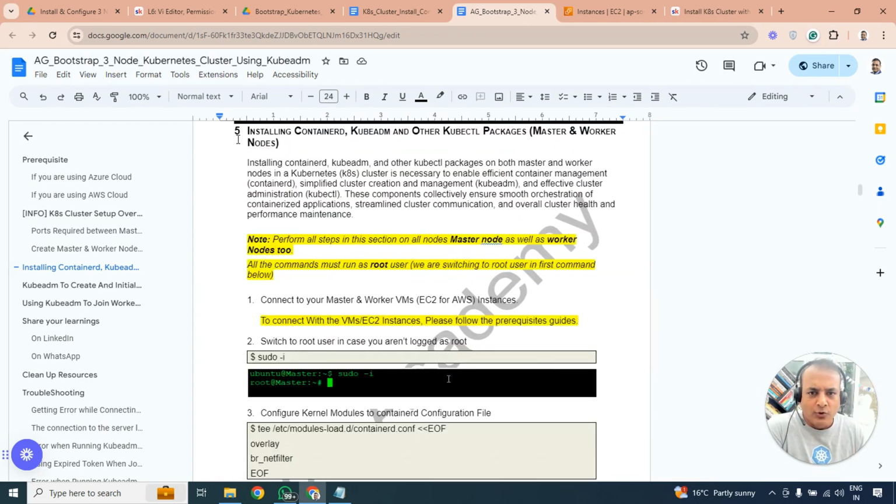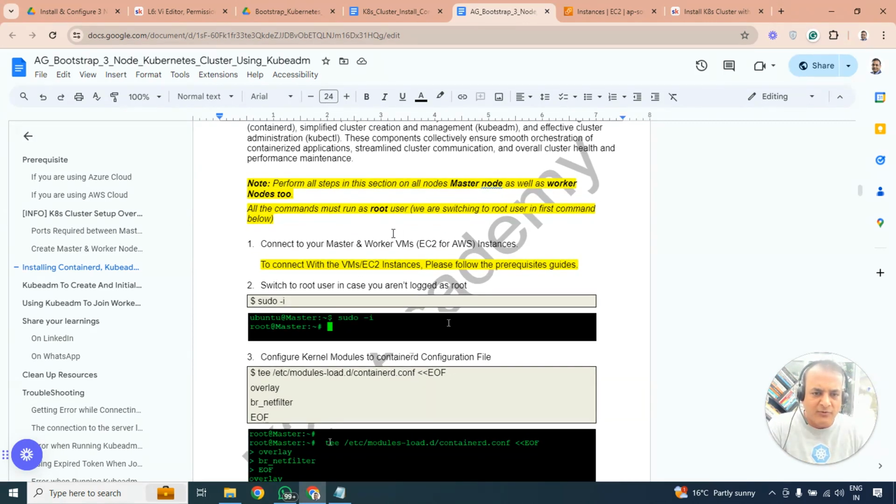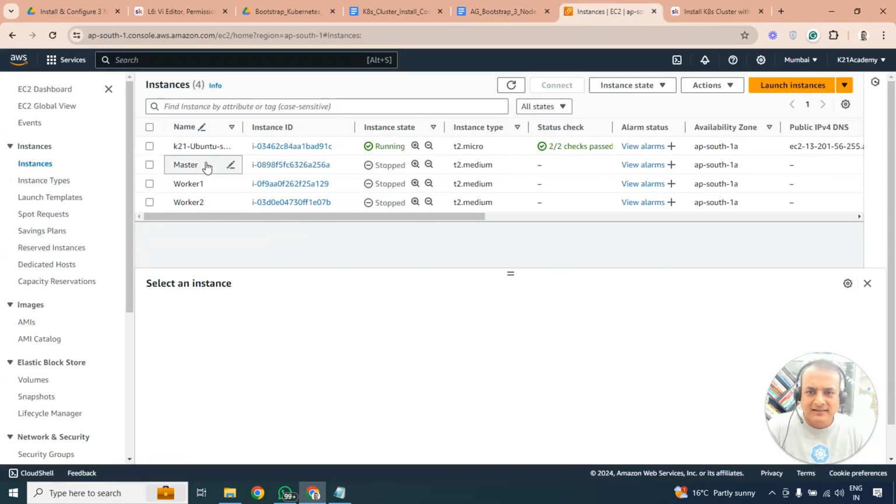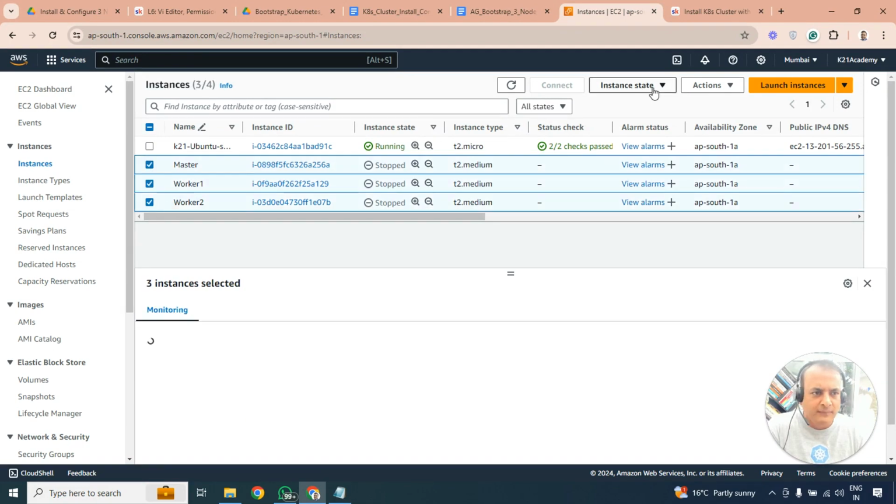So first, we're going to install Kubernetes, containerd, kubeadm, kubectl and other packages on all three machines: a master node and two worker nodes. As we move forward, we're going to cover these commands, and I'm going to start the machines as well. I'm doing it on AWS, but it doesn't matter. These are three machines, a master node and worker nodes, which are currently stopped. Let me start all three machines right now, and we'll connect to them, so I'll say start instance.